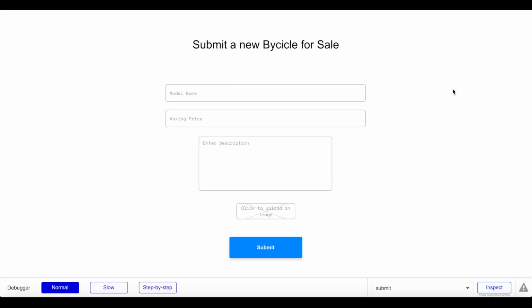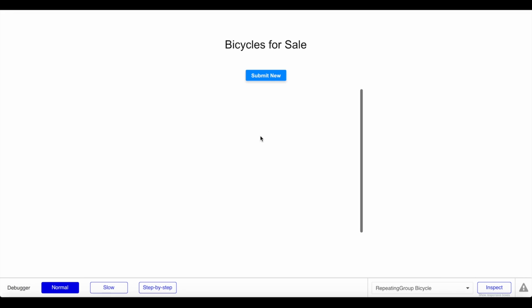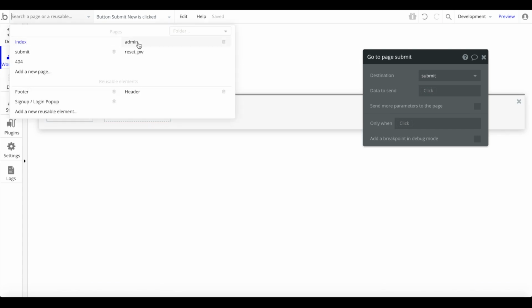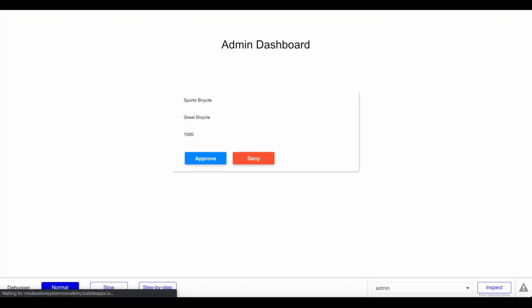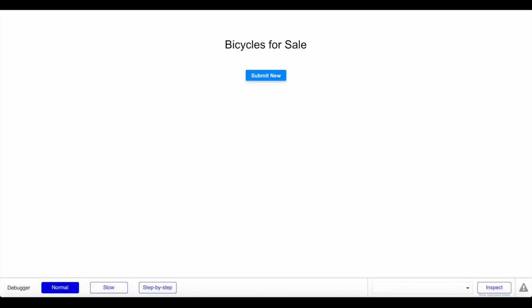So we just created a new submission. And if we go back to the index page now, you can see there is still nothing displayed on our index page. There is no current bicycle for sale because an admin has not yet approved or disapproved this listing or submission. Let's preview our admin page now. I'm going to click on preview, but what should happen now? We should be redirected instantly because we're not an admin currently. So let's preview that, okay? As you can see, bam, we're redirected, okay?